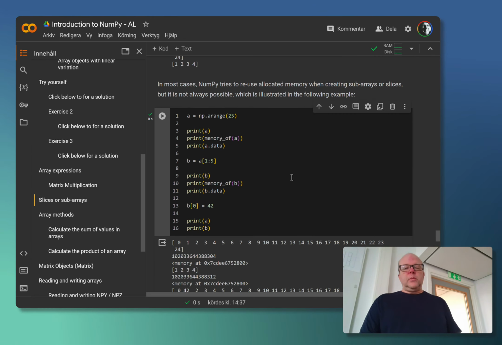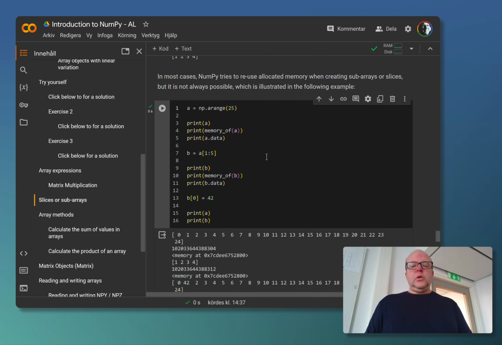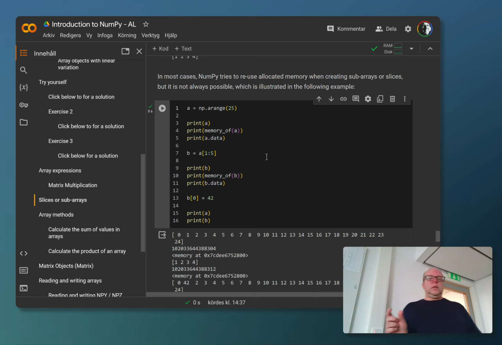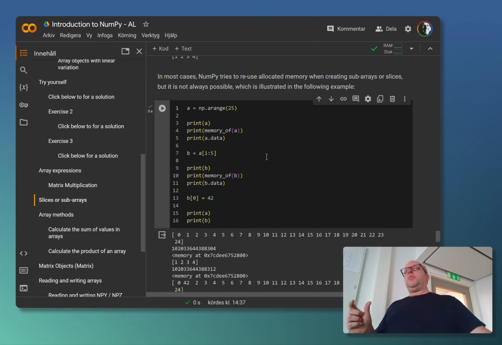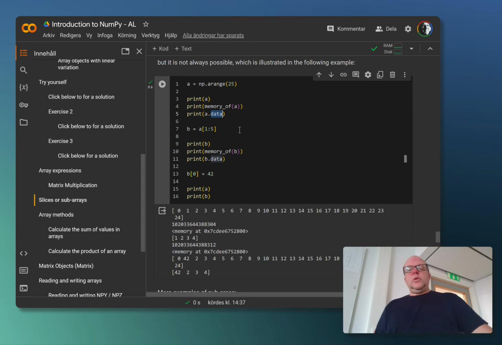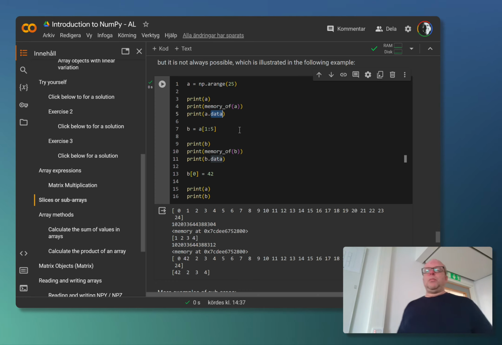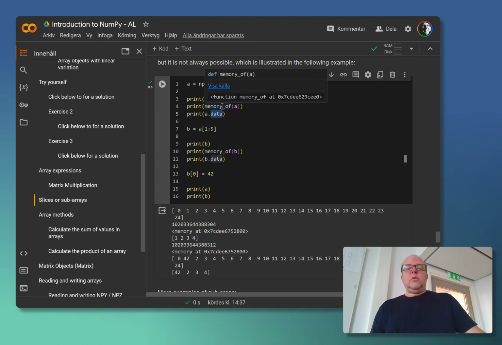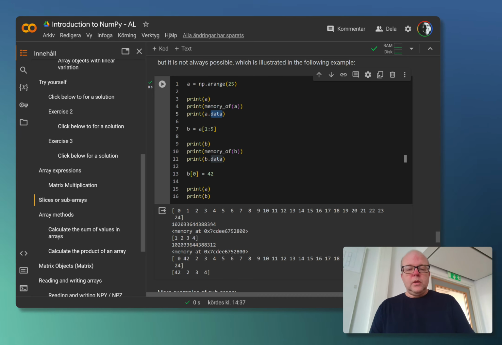Then I would also go through a bit of what happens when you do all these things here, the slices. NumPy tries to avoid doing any copying if it's possible. So if you do a slice, we can check here. I have a 25-element array here, and I do b equals a[1:5]. There is a data attribute here that shows you the actual location of the array in memory. The memory of is actually the starting point of that array. And you can see here that a and b are different on the start, but they belong to the same memory block.